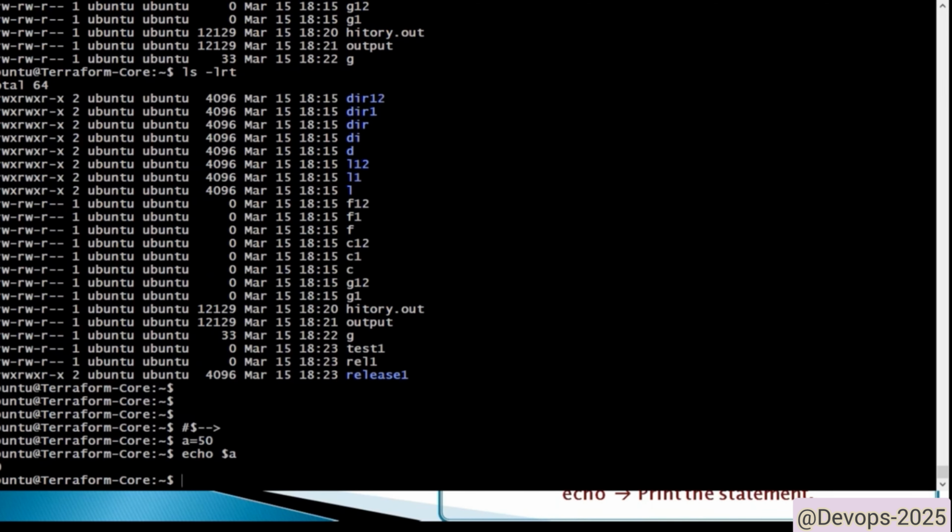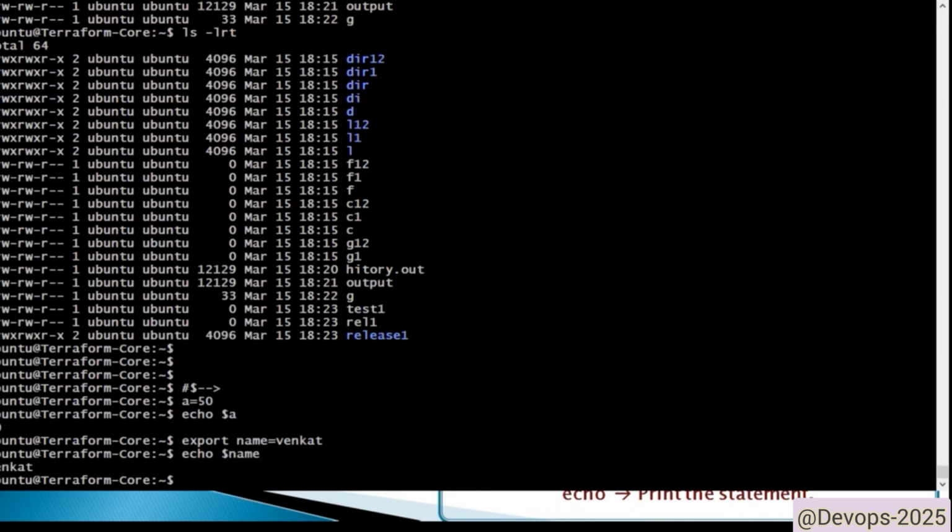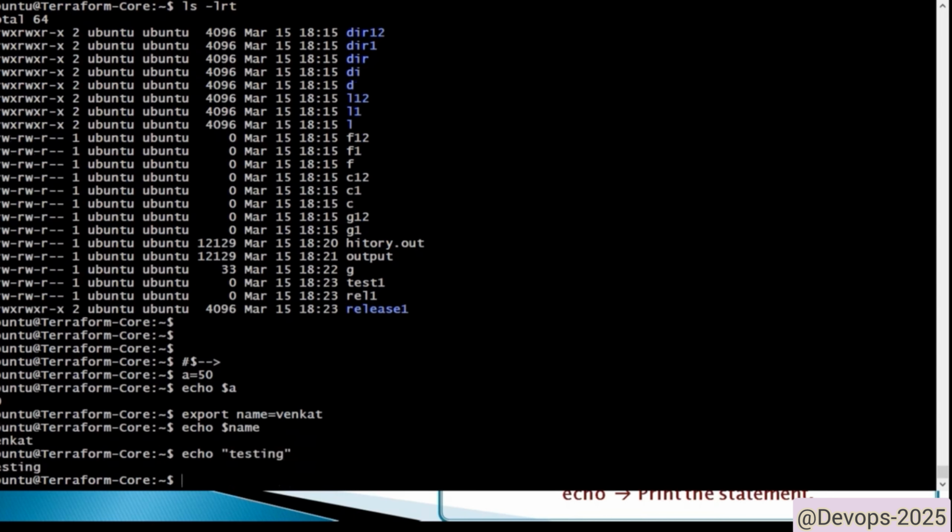Same way, export name is equal to Venkat. See here, name is the variable, Venkat is the value. Now if you want to display this with echo, we can use dollar name. Okay, see here like this. So echo here will just print the test statement. See here testing, and here if you want to test the meta characters.